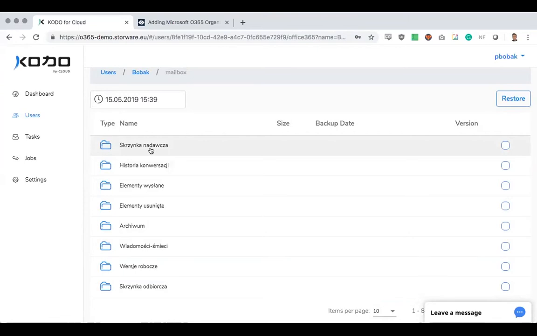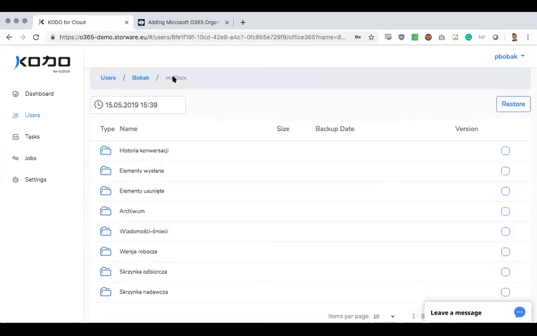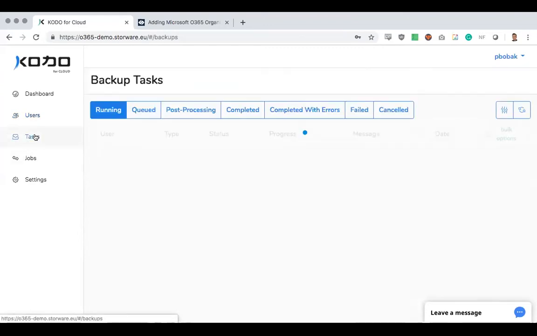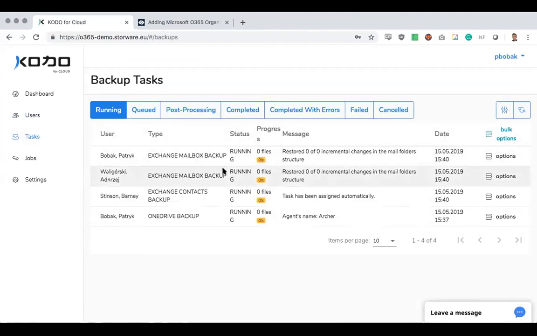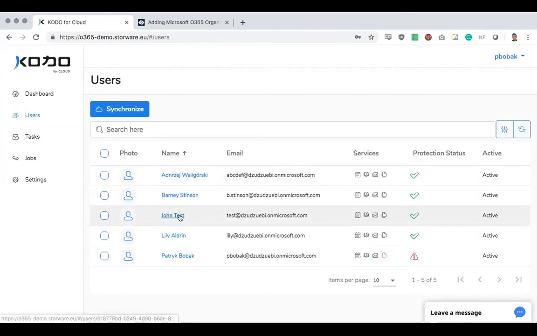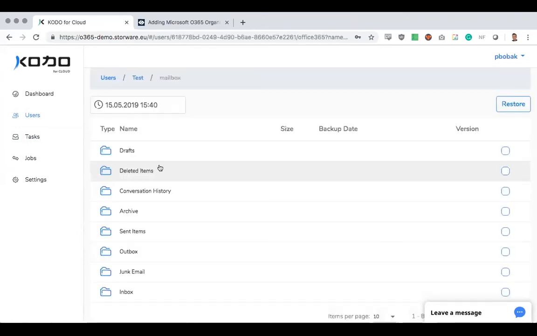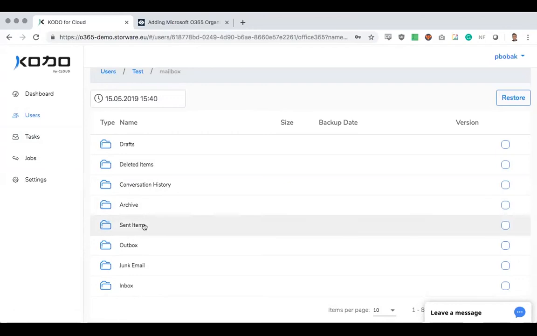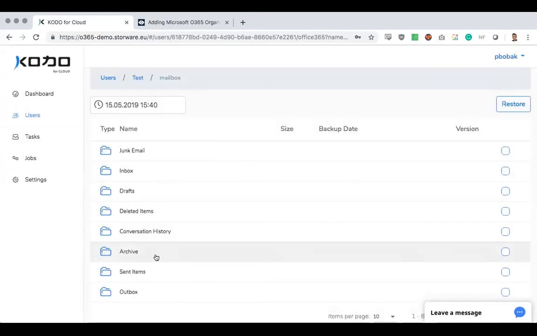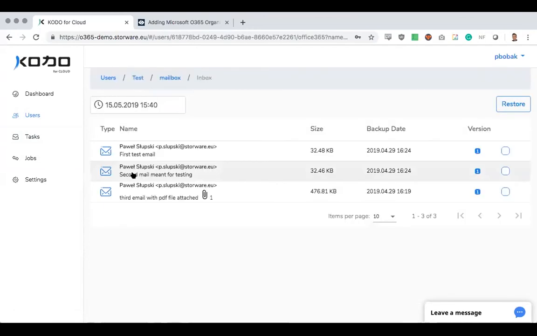So let's click on inbox. Oh, the mailbox is still empty, probably because the task is still executing. It created and protected the folders, but there are no messages yet. So maybe let's choose some other user. We have a mailbox, maybe not sent items, but inbox. Yeah, we have some mails here.